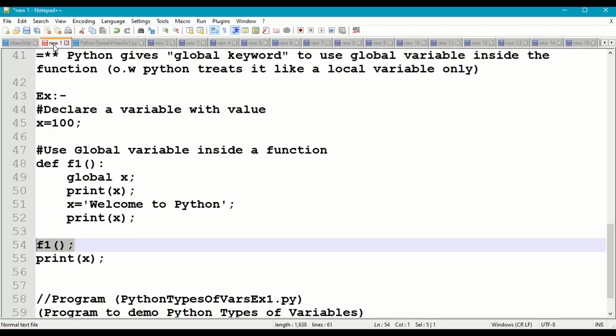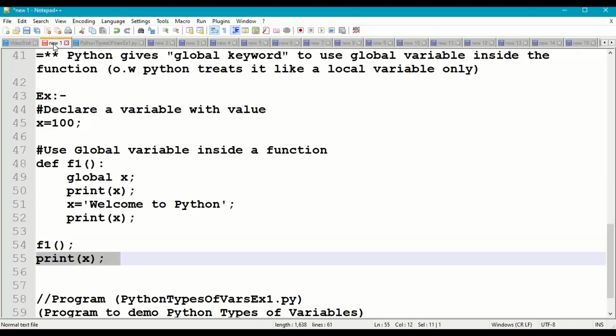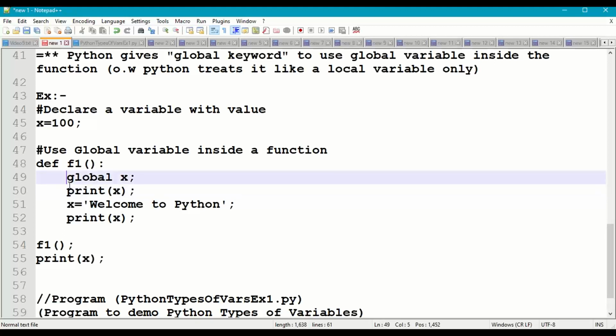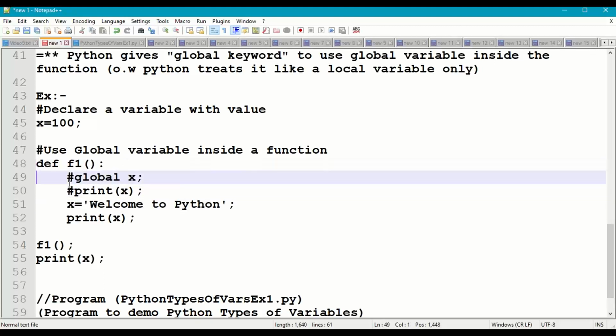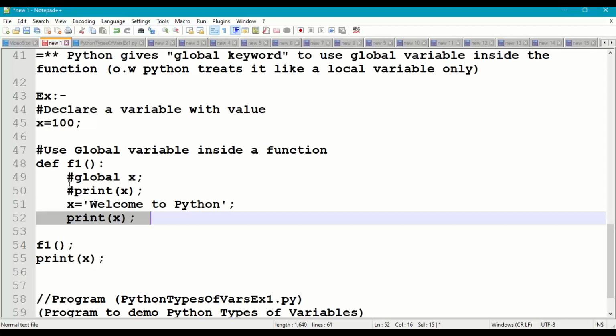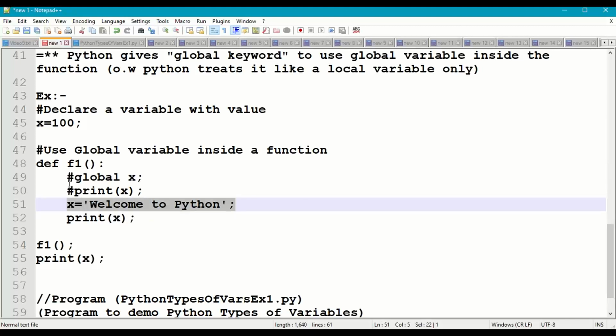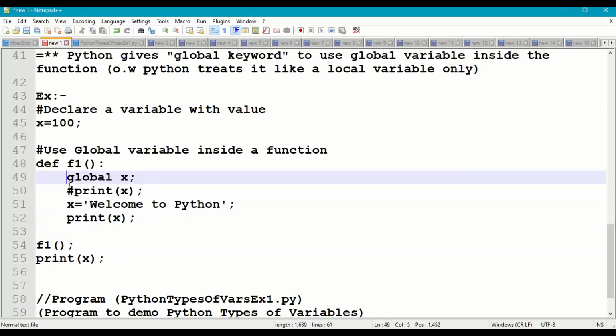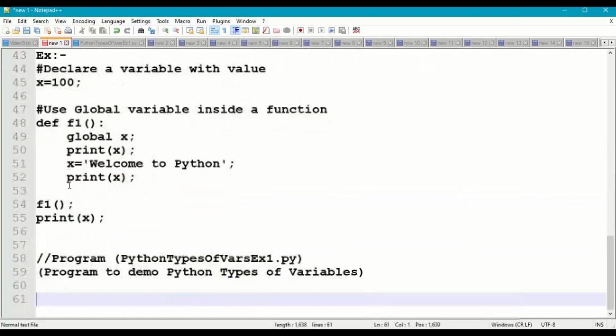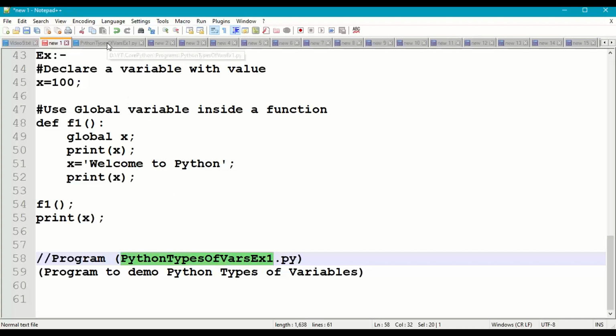I can also access x outside the f1 function, anywhere throughout the program. If I don't use global x, then x will become a local variable for the f1 function. We can access x here with a local value, and we can access x here with a global value. So let us do this within the program. Same example: Python types of variables example1.py.